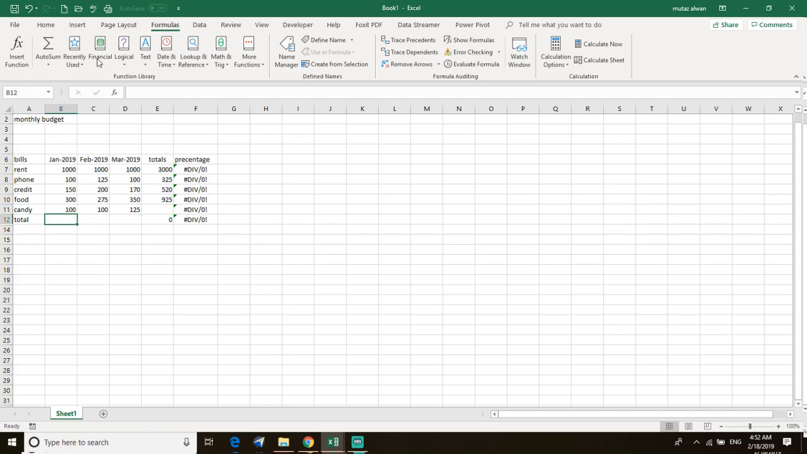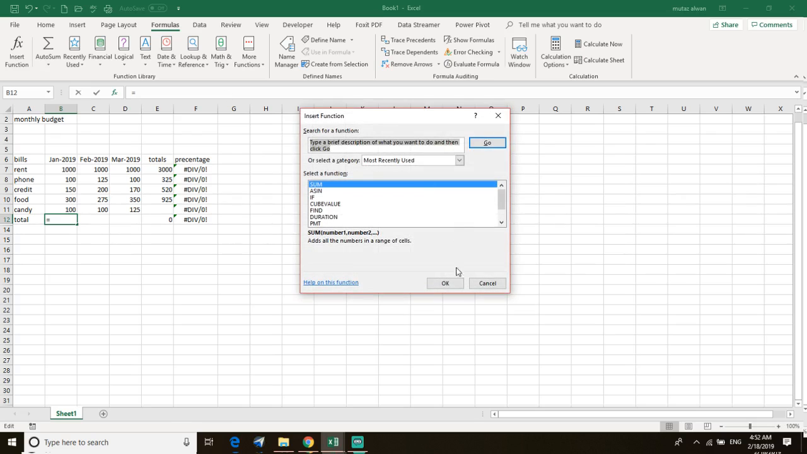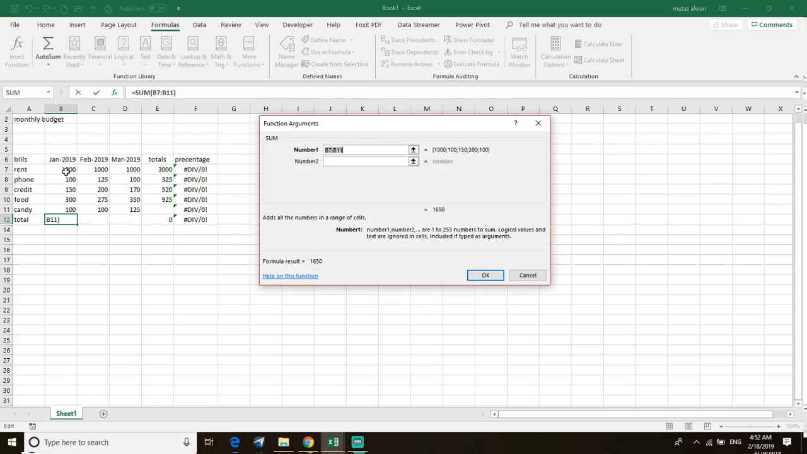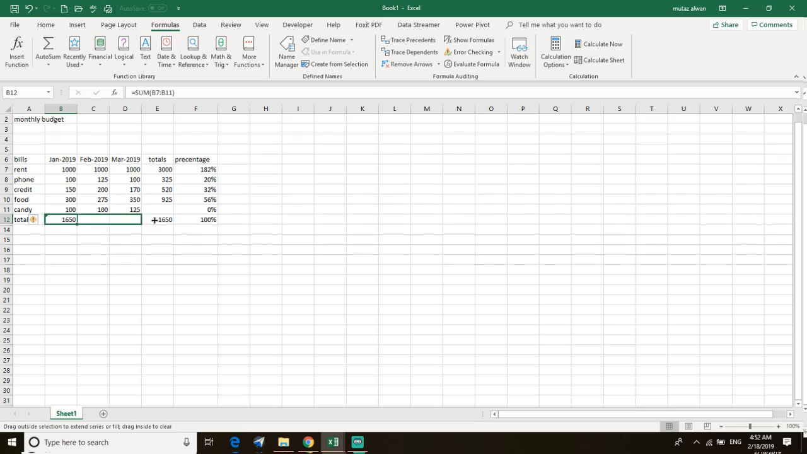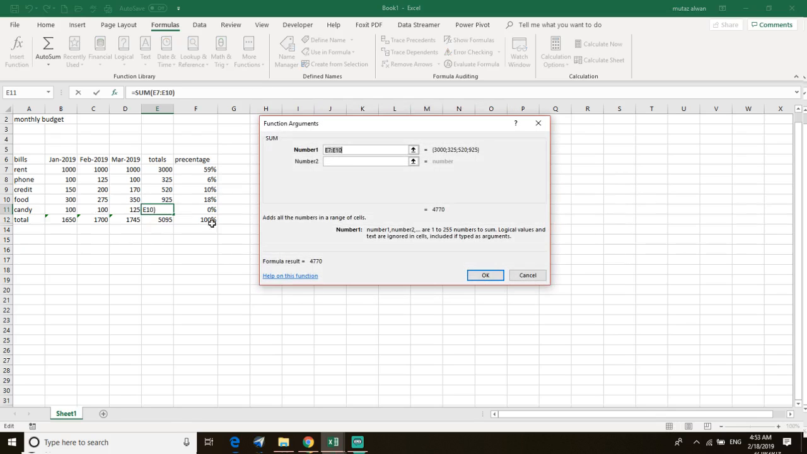Now we want to use the sum function again, using the sum B7 to B11. Okay, we can add it here. You see it came back to the numbers. It didn't show this one, so you want to do it again as sum E7 to E10.